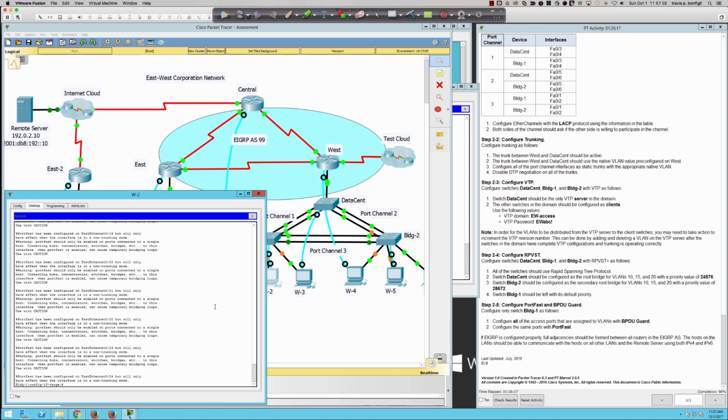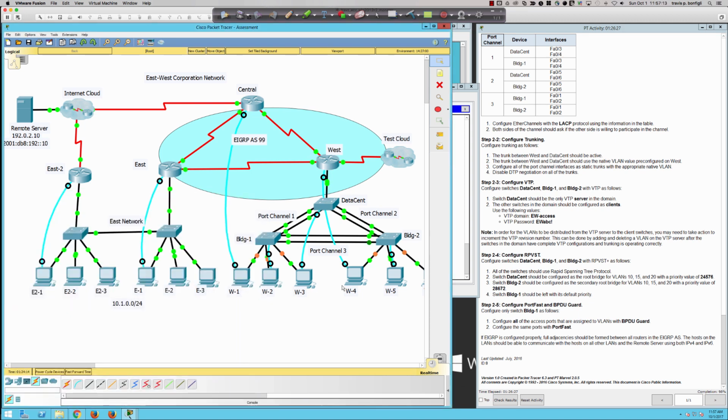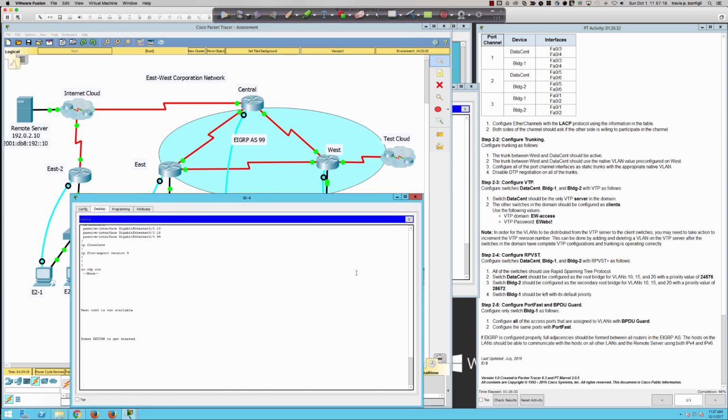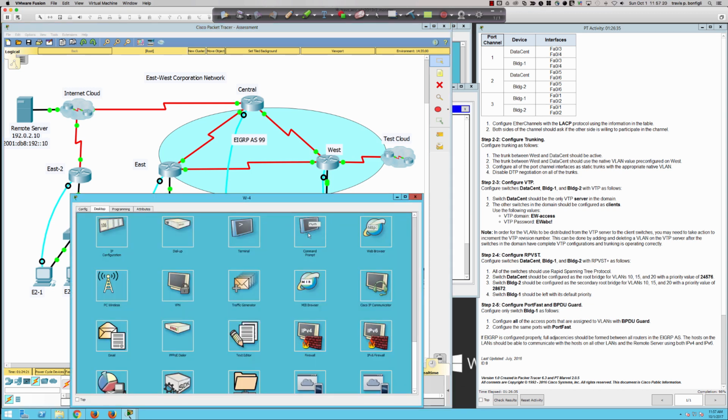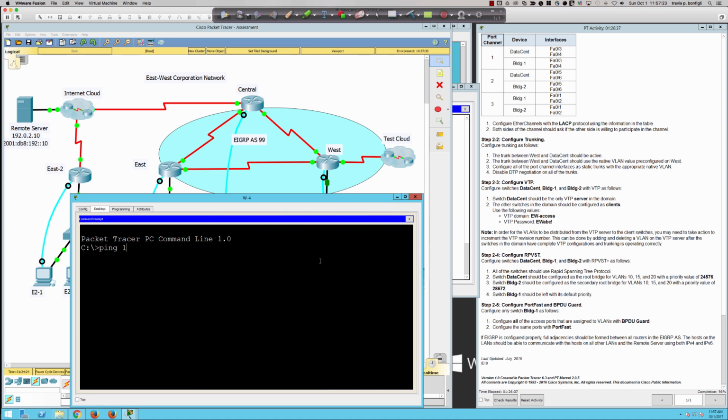If EIGRP has full IPv4 adjacencies between all routers, the hosts in the LAN should be able to communicate with the hosts in the other LANs and the remote server. So let's check that out. Let's go to W4 here, and let's see. Can I ping out to 192.0.2.10? Do I have reachability out to that remote server hanging off the internet? And was I supposed to configure IP addresses? Well, let's see here.